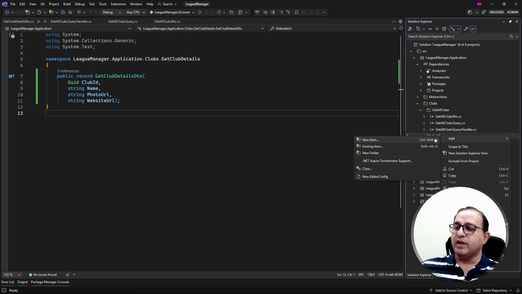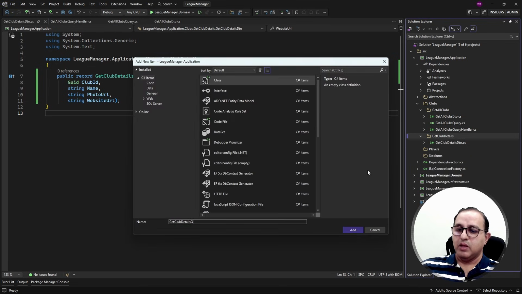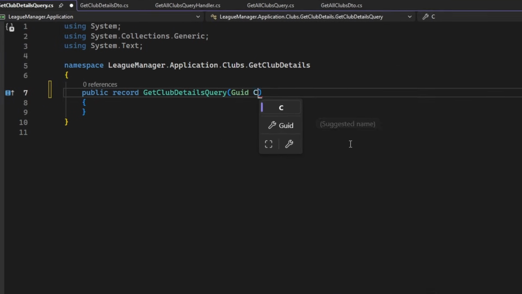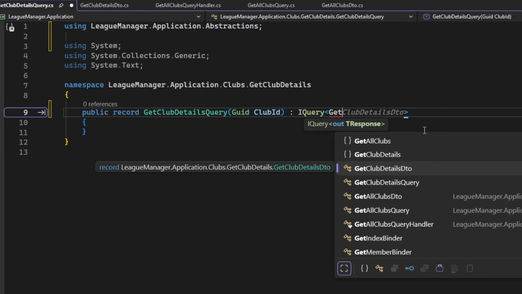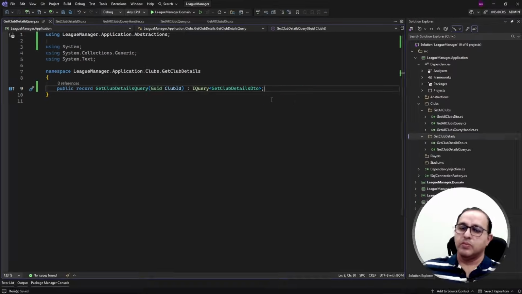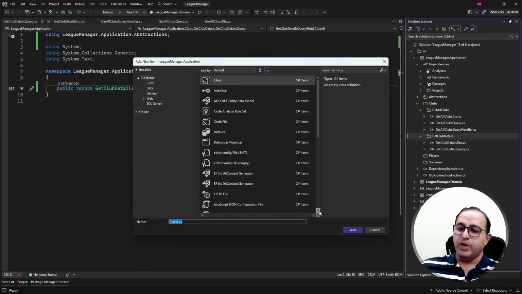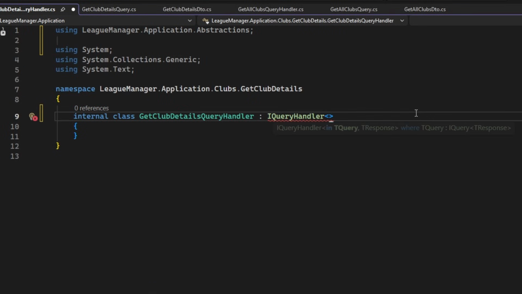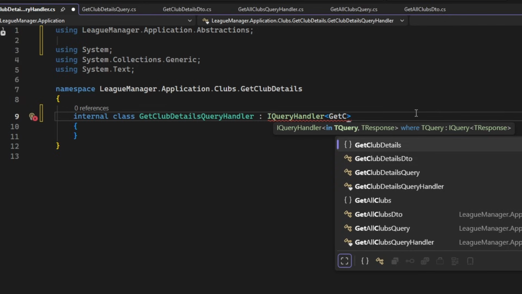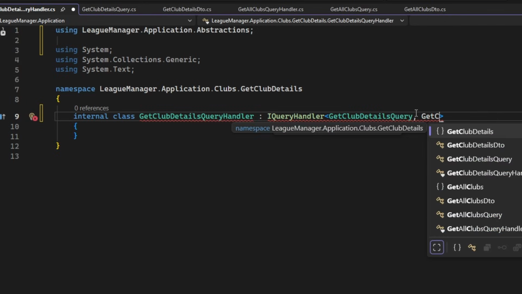Next, I'm creating a get club details query. This query will accept one parameter that will be the club ID, and it will also implement the same IQuery interface, and it will return a single get club details DTO object. Next, I'm going to create an associated query handler for this query. I'm going to implement the same IQueryHandler interface. And here in the first parameter, I can define the get club details query. And I can specify the response object as get club details DTO.